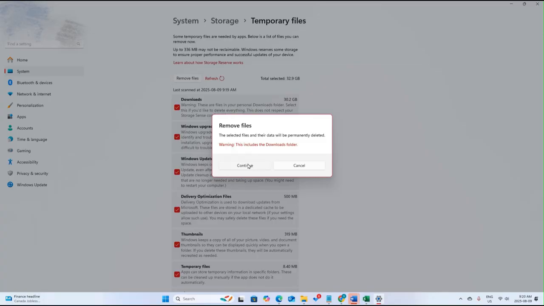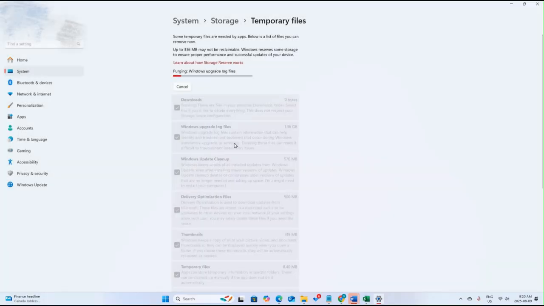It will give you another warning. Click continue. And then all you have to do is just wait a few minutes, depending on how many files you have, and then after, you would have saved, in my case, about 30 gigs worth of space on your hard drive. So we're just going to go ahead and give this a couple more minutes.